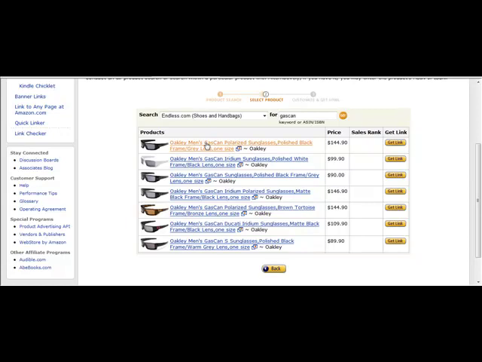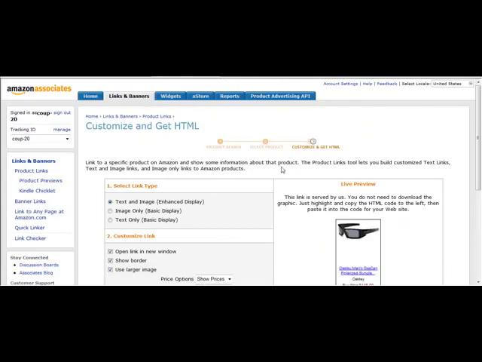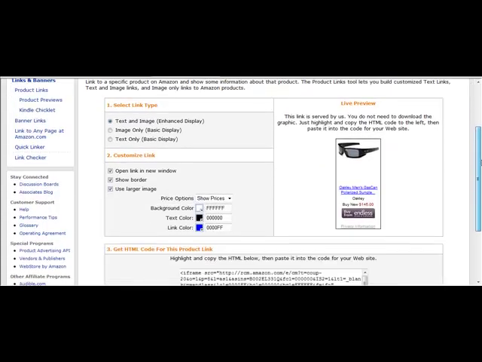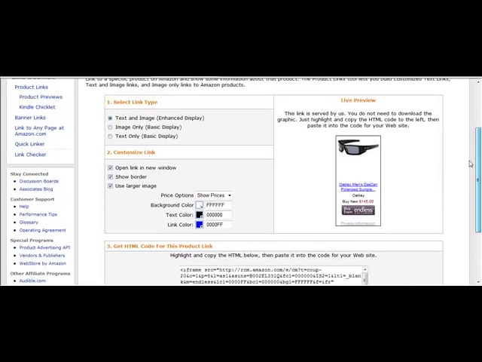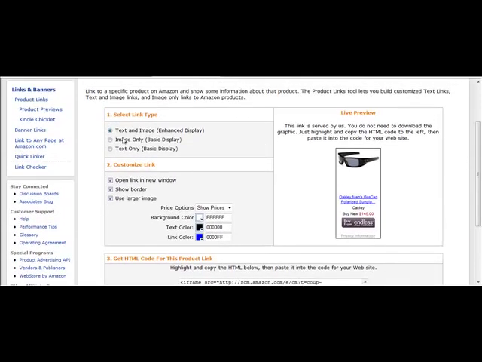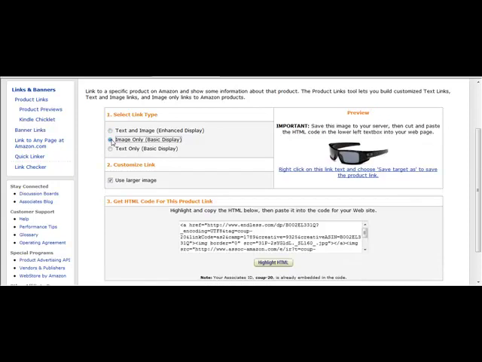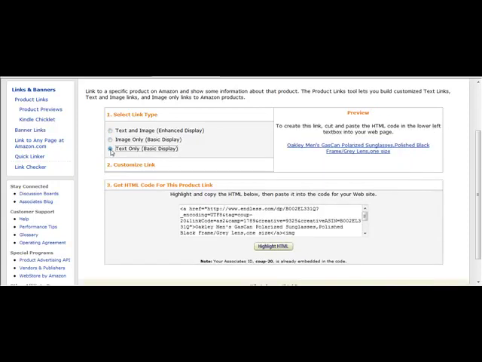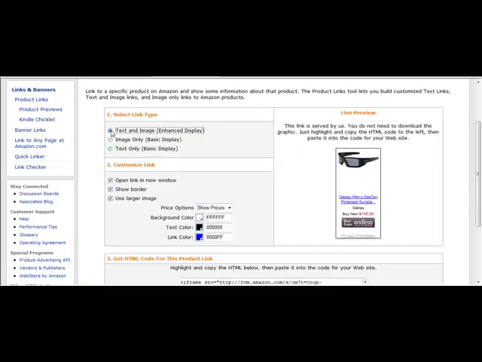So we're just going to select, let's just say this one. That looks good, this black one here. And next to the product you want to be promoting, go ahead and select Get Link. Then it's going to give you several different options as far as choosing your link. It's going to ask for text and image, image only, or text only. So I recommend you grab all of them, or at least try to grab a couple of them, because that's going to work well into your post.